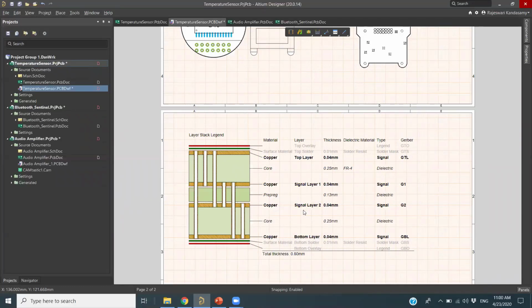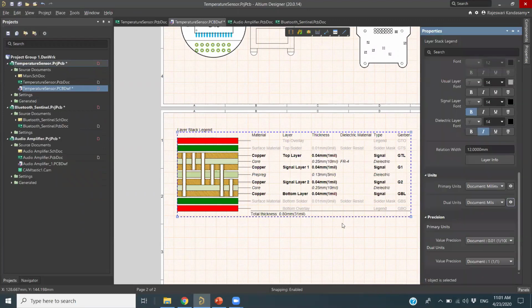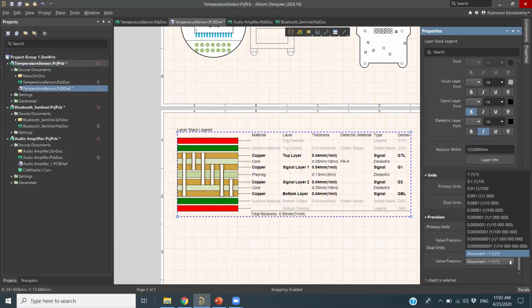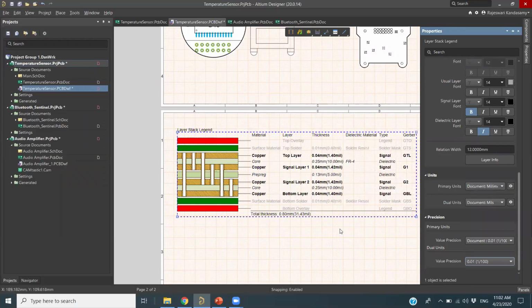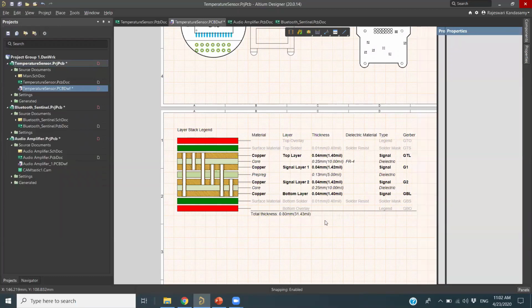What you can do is when I select my properties here, you can go for the dual unit here. So I selected my mils here. It is 31 mils. If I want it in the decimal view, you can see below there is a dual unit and I changed the precision to 0.01. Okay, so now my mils is 31.43.